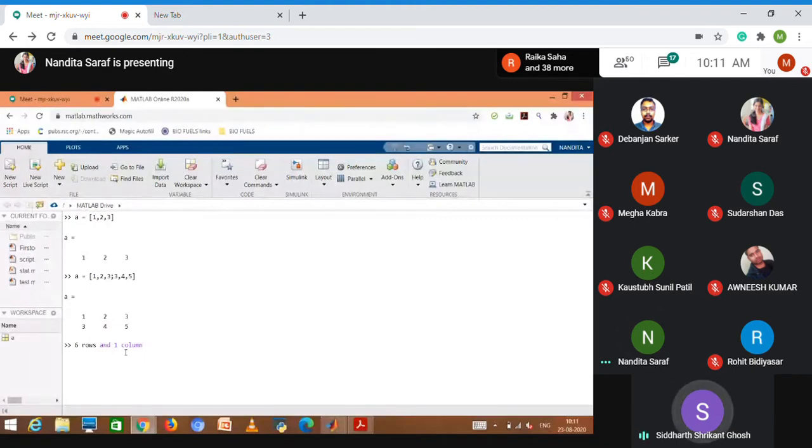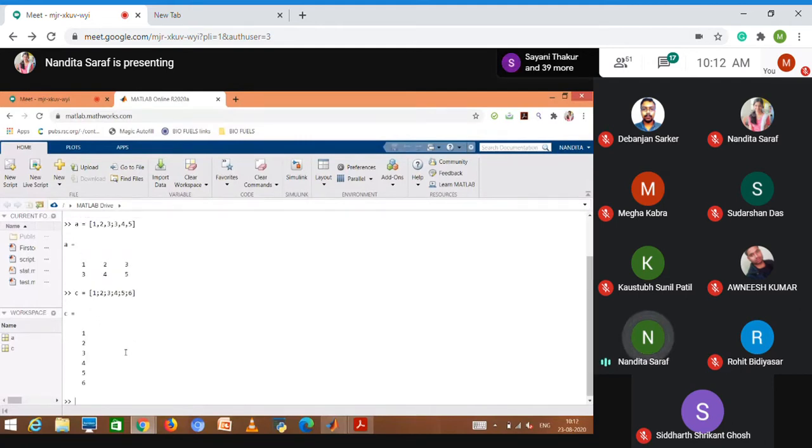I think it will be a single number followed by a semicolon, repeating it 6 times, right? Yeah, right. Very good. So let's create that array: 1; 2; 3; 4; 5; 6. So this is a column matrix. We call it a column matrix.